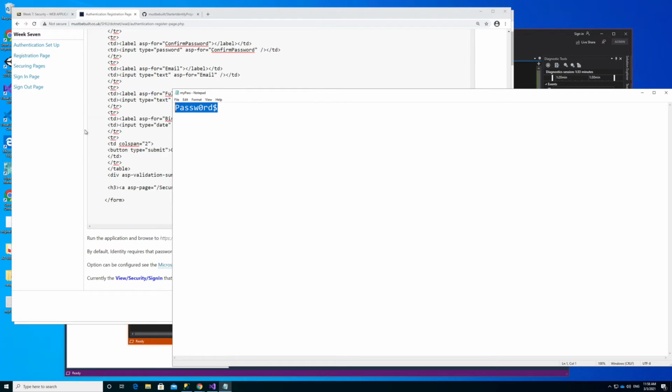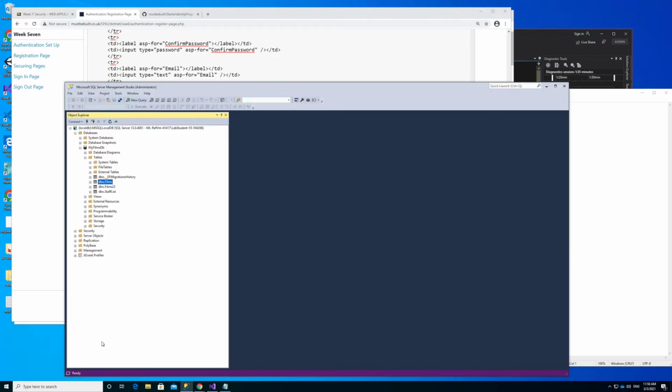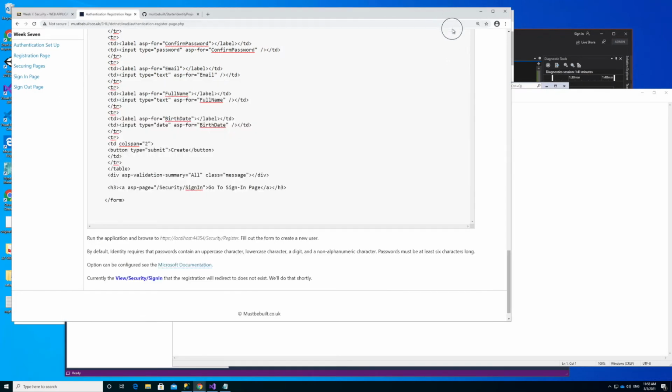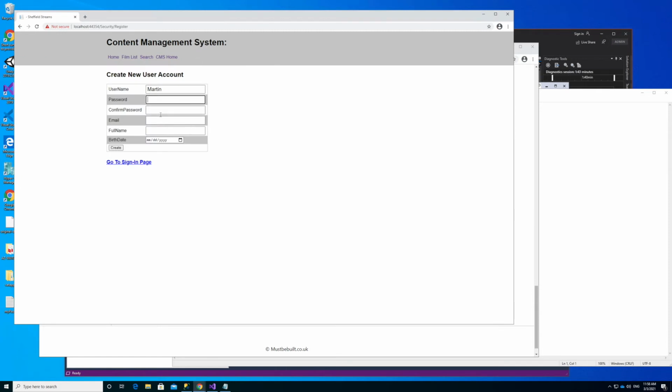Okay, right, so that's my fantastic password. Let's find the application again now. It's here somewhere. There it is. Right, so I'll put that as my password. I have to confirm it. And let's put in a test email and put in a full name.